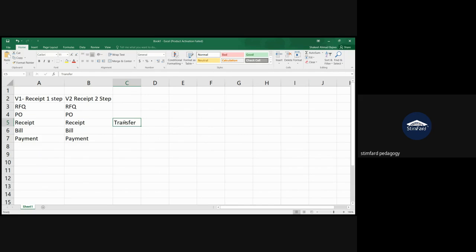And then there is also a version 3. Let me copy this, and we will create a version 3 as well. Receipt in 3 steps. So your receipt can be 3 steps. So in this, quality would be involved, then transfer.